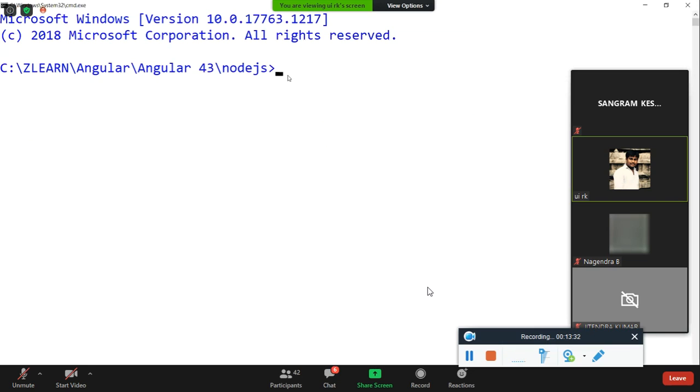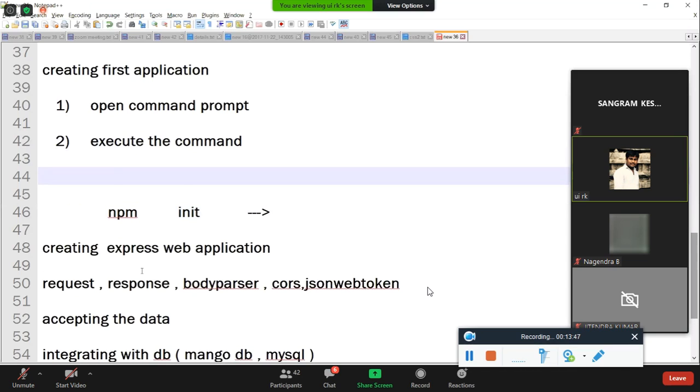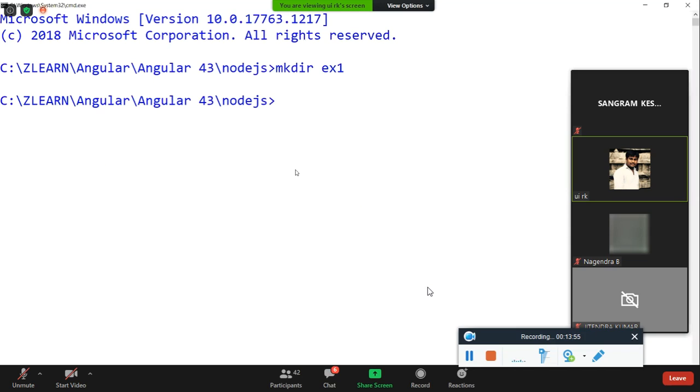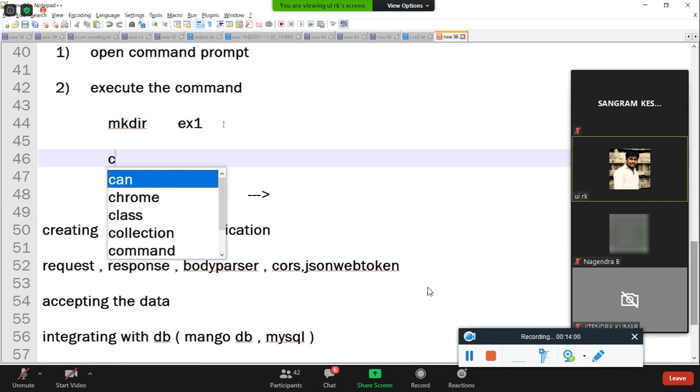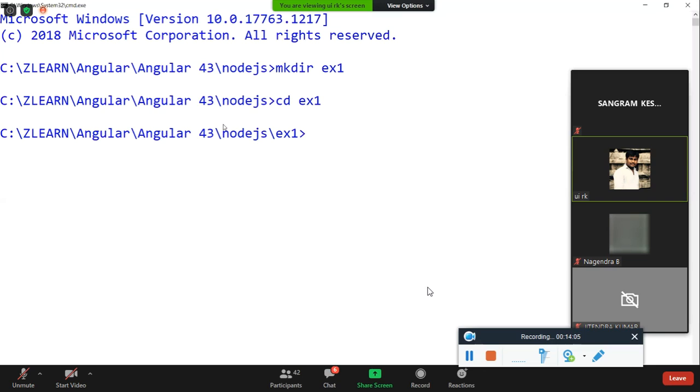Now I am doing the first step. Mkdir means create a project folder. What is the folder I am creating? Example1. This is my project folder or Node.js application folder. So the first step is: open the command prompt and create the example folder. The next step is npm init. So observe, cd example1. Go into the project. Everything is ready. Now observe, what is the command I am executing? npm init.